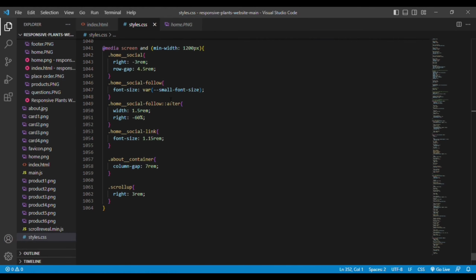All the same values will be there for the desktop as well as for the mobile, just some small values will be changing. We are not adding any new values, or new classes. So same values, just values will change.